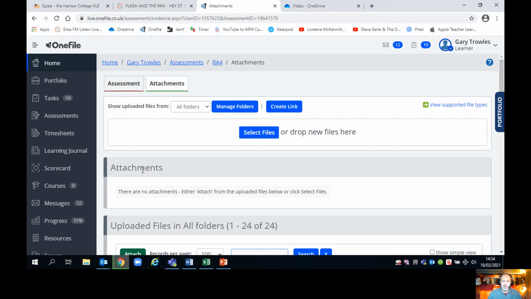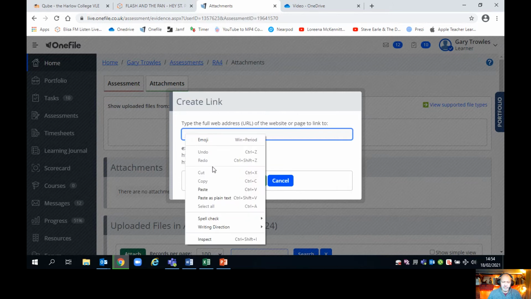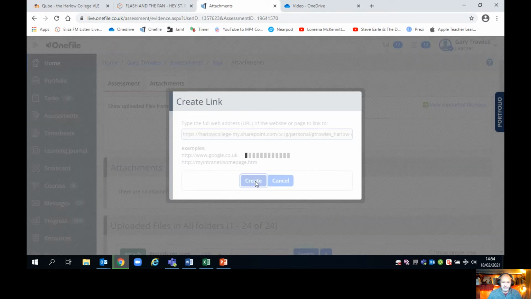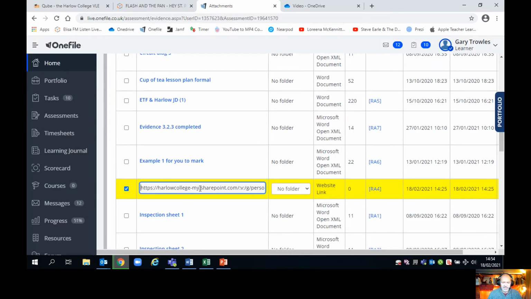That then takes you to the upload portal in Onefile, and there click on Create Link. Hover over the dialog box, right click on the mouse, and paste. And that's the link to your video that we copied from OneDrive that's now gone into there. So I click on Create. Scroll down a fraction, and I can see there is the link there in yellow, a little tick against it. So I now want to attach that.